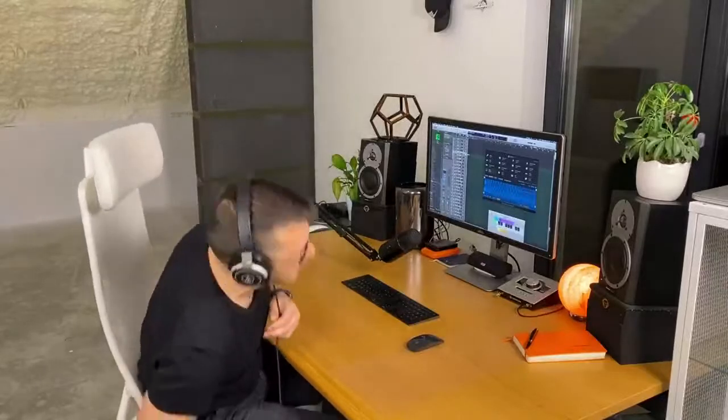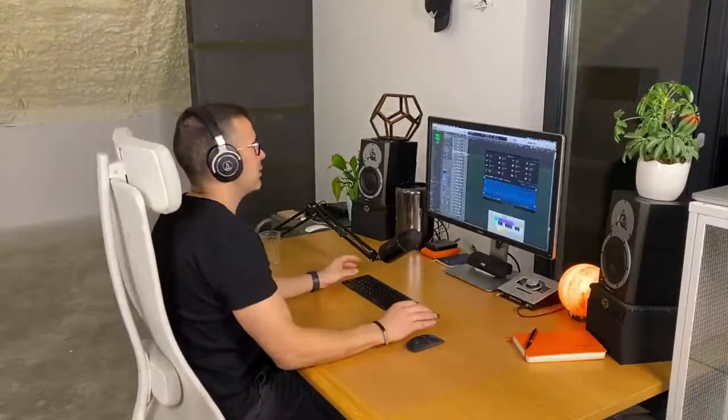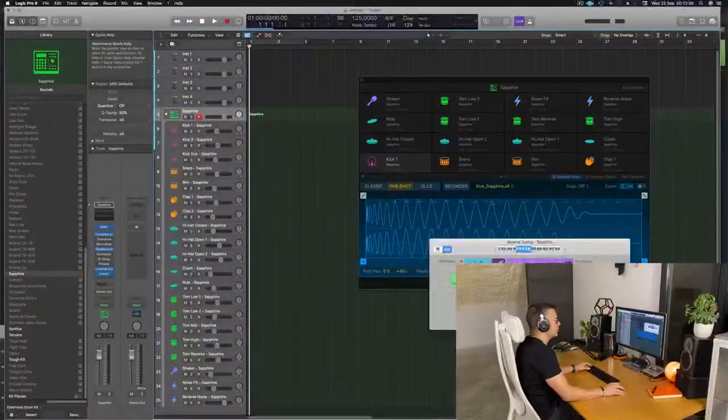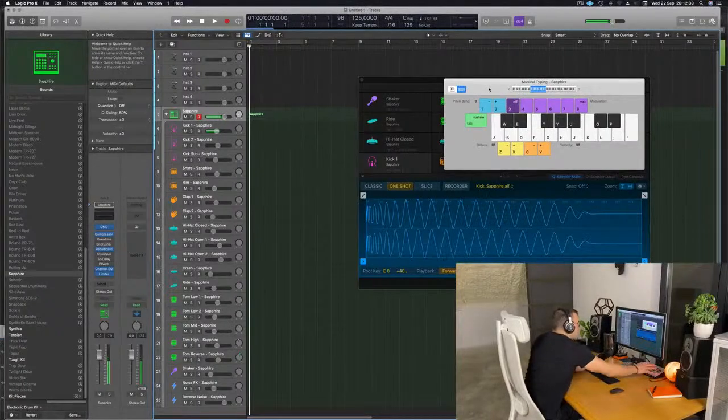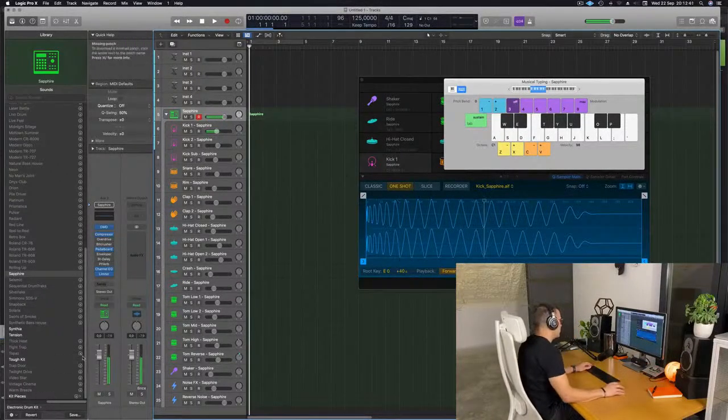125 BPM, 96,000 kilohertz, because I want some quality. I am a bit of a freak on quality, if you know me, in music production. So I have a kick here. I've loaded this kit that's called Sapphire, which I very much like. It's a bit low, this kick. So we're gonna first record some MIDI here.